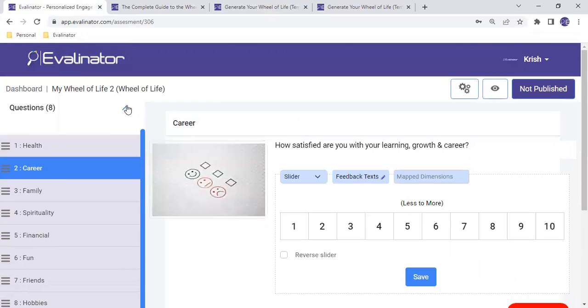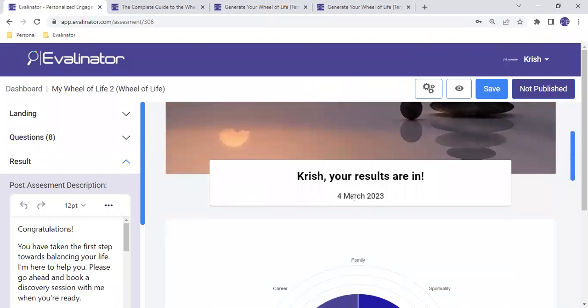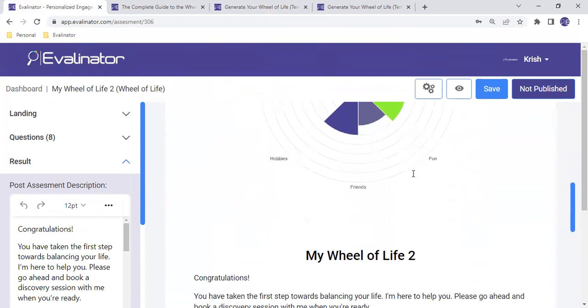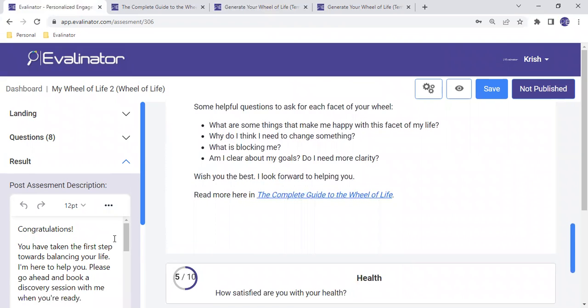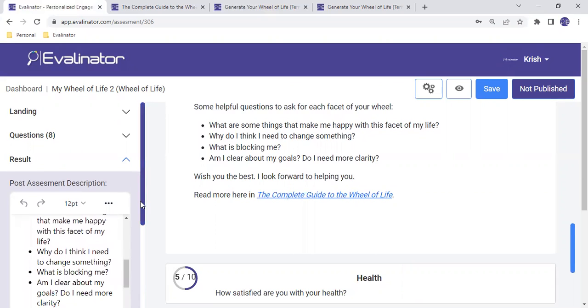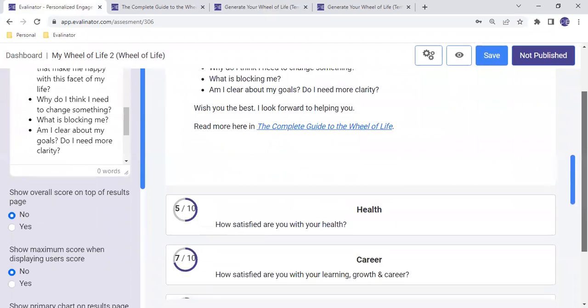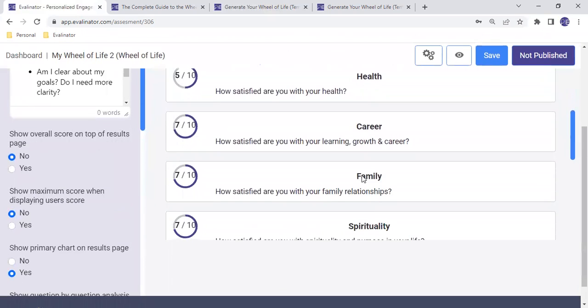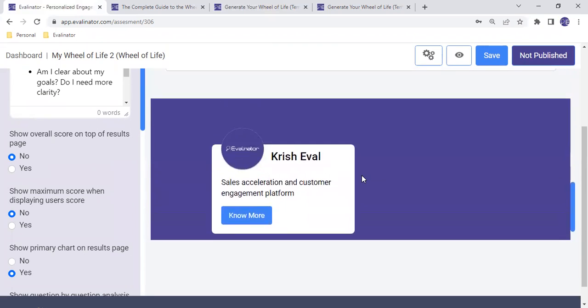The next thing I wanted to show you quickly is the result. So the results page is very simple. It shows the users, the date they took it, the results are in, it shows them the chart, and then it shows them a customized description. You might want to edit this description right here on the left, because this particular link goes to Evaluator. You might want to link it to your own website or to your own checklist or to a helpful article that you've written, and stuff like that. And then, of course, this is where it shows all the questions and the results and the feedback text that you might want to display to the users. And this is your profile at the bottom.